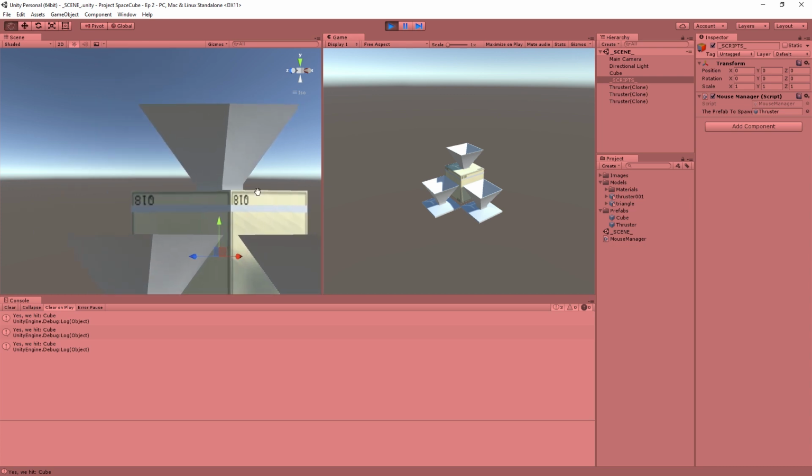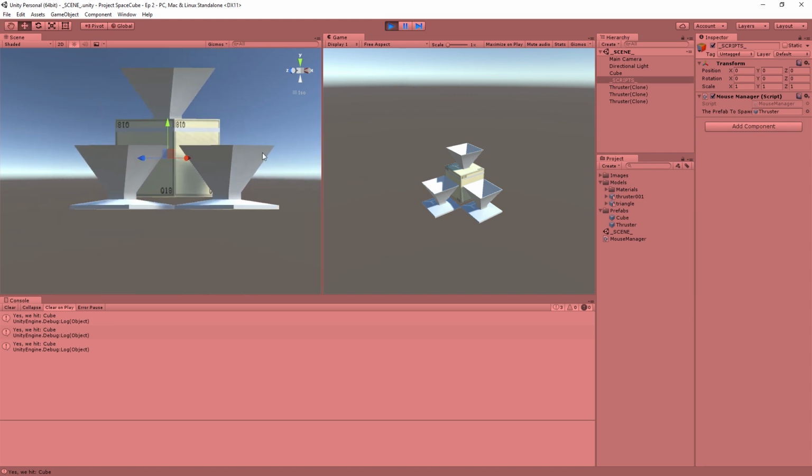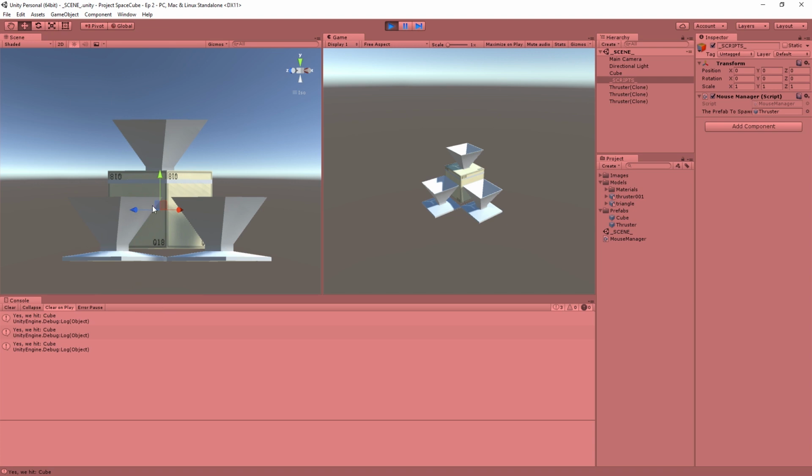And it's clear to see in the preview over here. First of all, it's interpenetrating our previous image. Why is that? Let's figure it out in a moment. Secondly, these thrusters are clearly not rotating to match the orientation of the face we're clicking on.